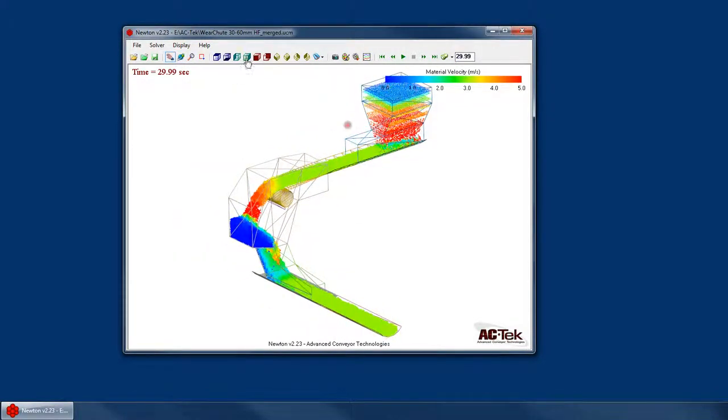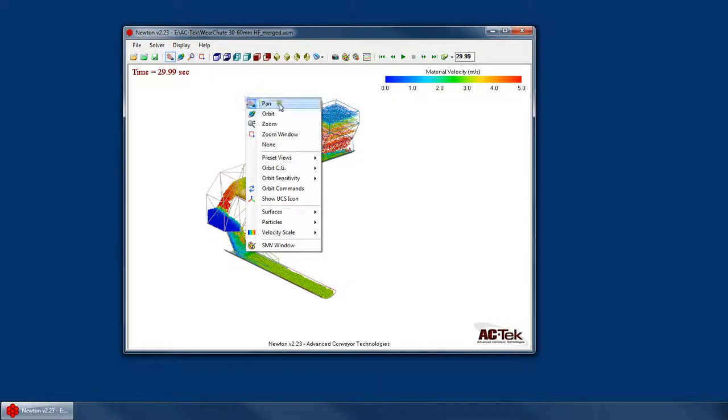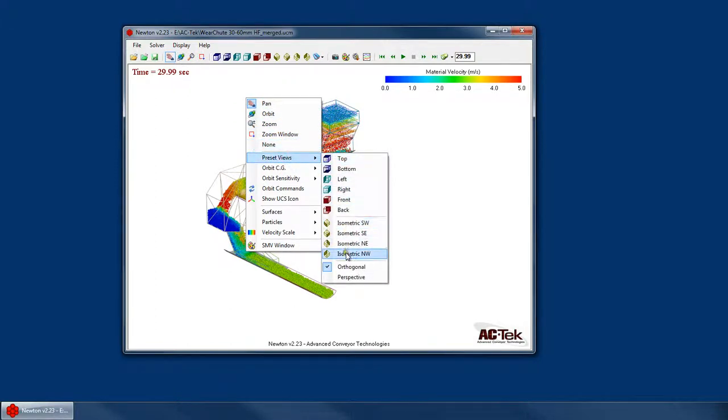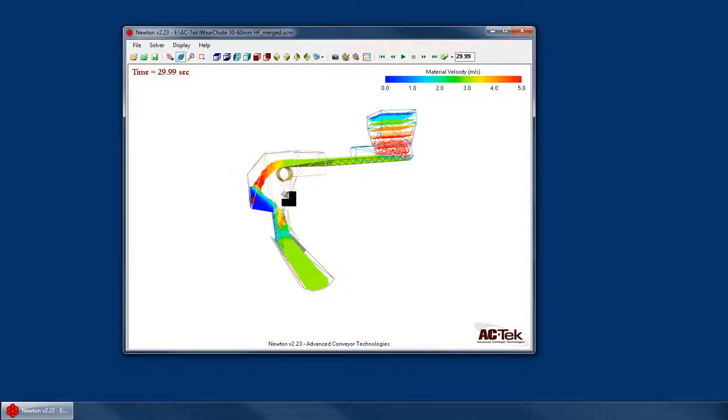So then, some of these options that are along the top button bar are also available in our right click menu. Our main pan, orbit, zoom window commands are there. The preset views are there as well. There's also an option to switch from orthogonal to perspective mode if you prefer to work in perspective mode.